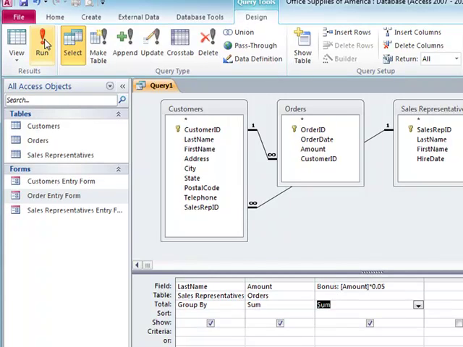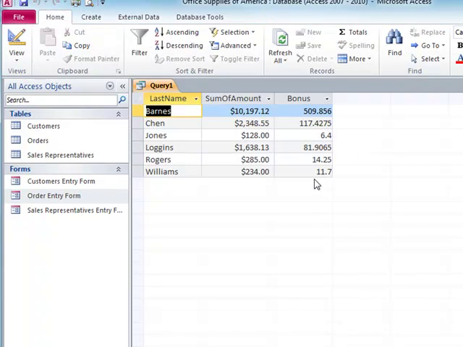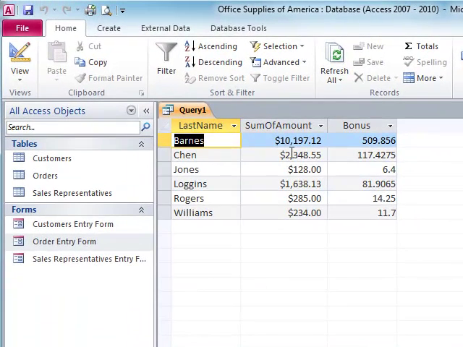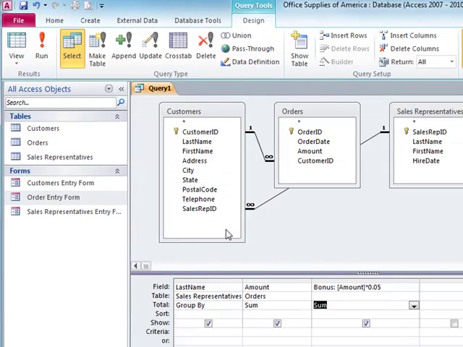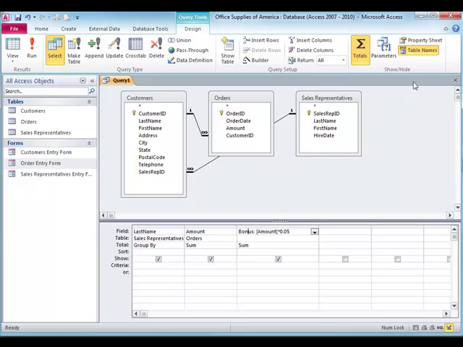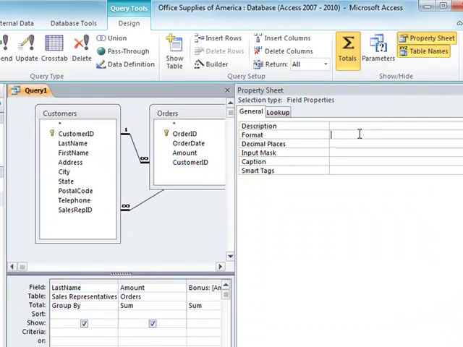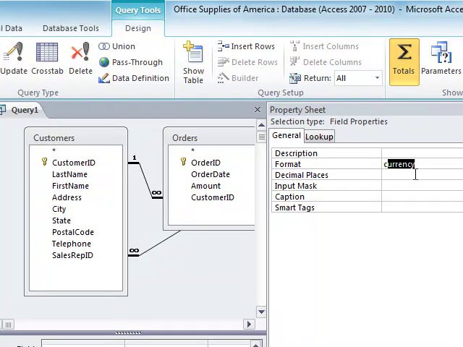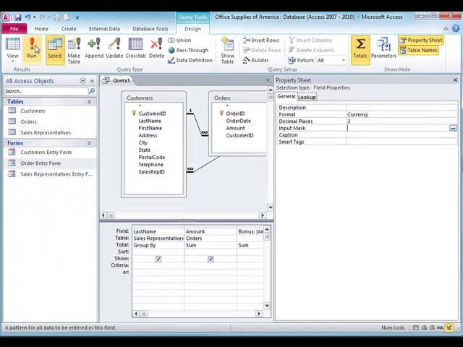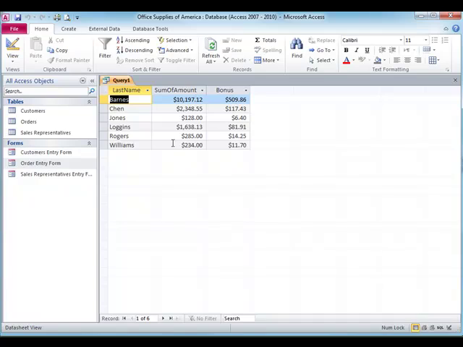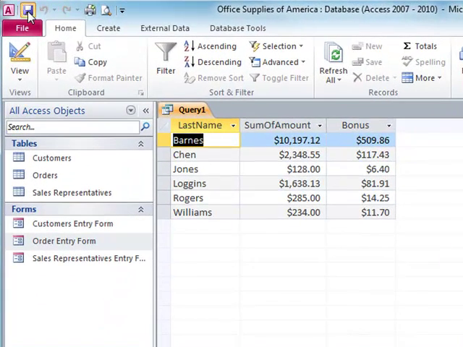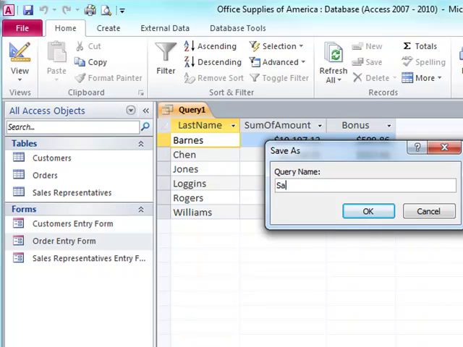So this is going to tell me the amount of their bonus. And when I run the calculation now, I can see that it's actually working very nicely. 509 is 5% of 10,000. I just need to set the formatting for this. So I'm going to click on it, turn on the properties sheet, go to Format, set it as currency. I don't think I need any decimal places, but maybe I'll just let it be too since it is money. Okay, so now when I run it again, I've got its total amount and their bonus, and I'm ready to save this query. So this is going to be sales reps with bonus.